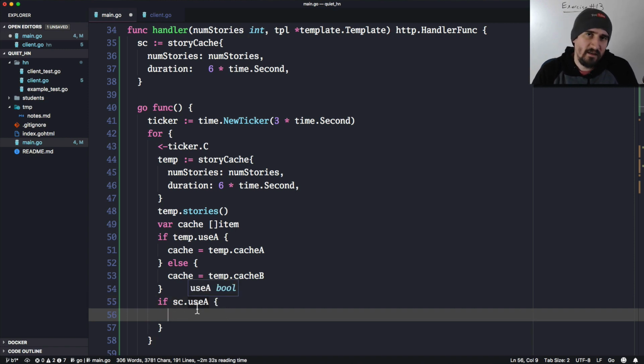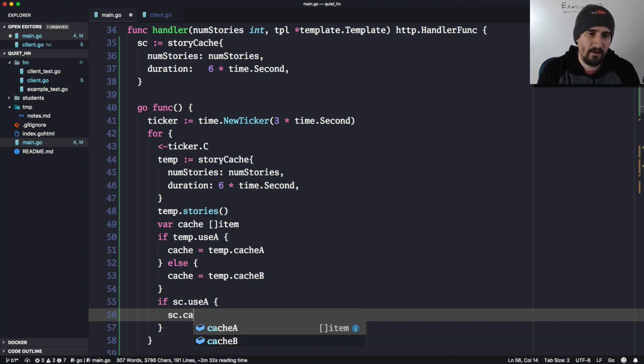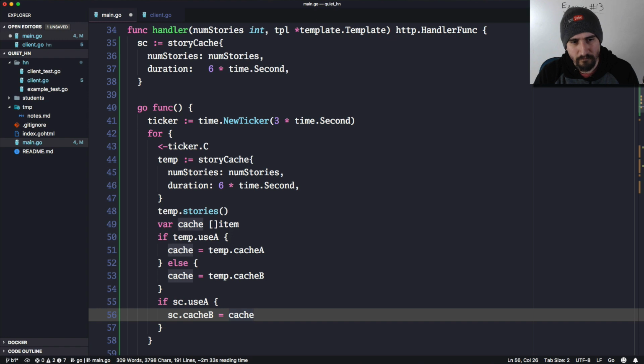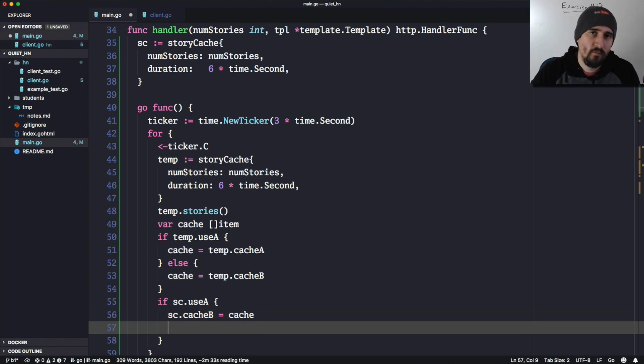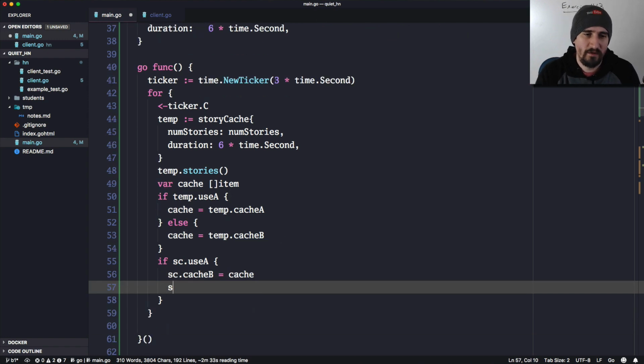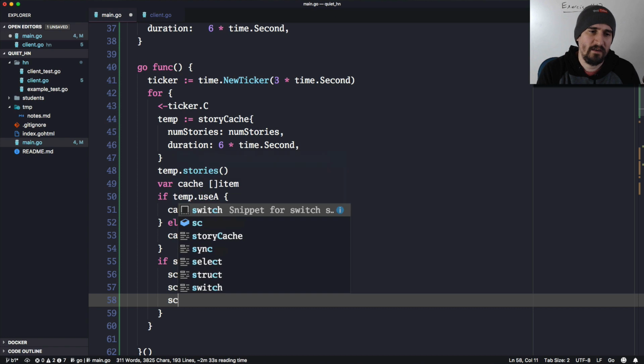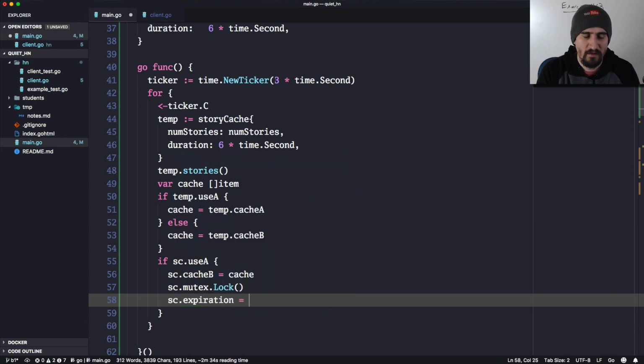If sc.useA, so if this story cache is currently using A, we're going to update B in the background while it's doing its thing. So we're going to say sc.cacheB is equal to cache. And then once we've updated that cache, we're going to say sc.mutex.Lock. And then we're going to say sc.expiration equals, this isn't making much sense.